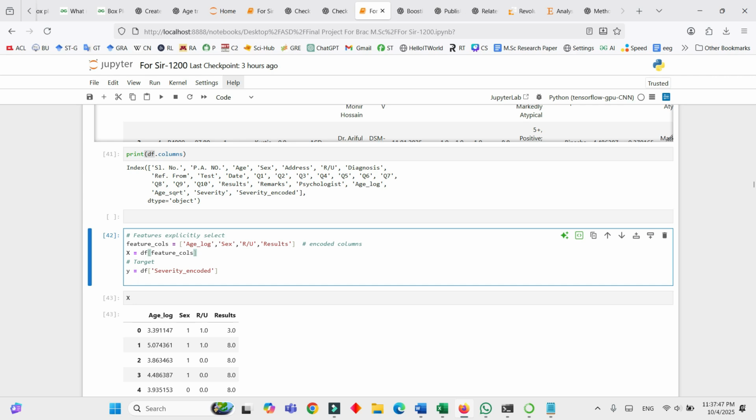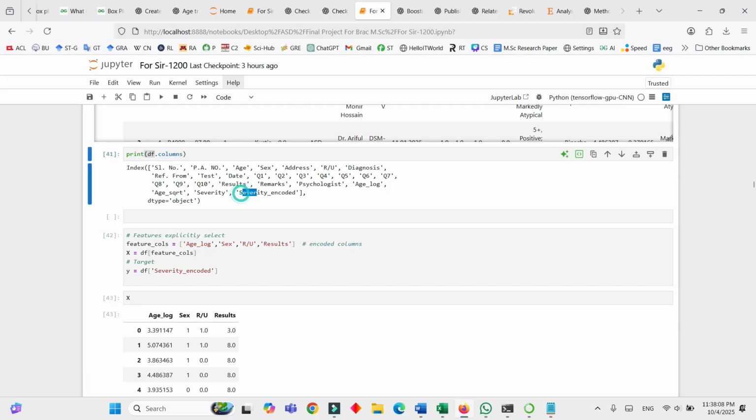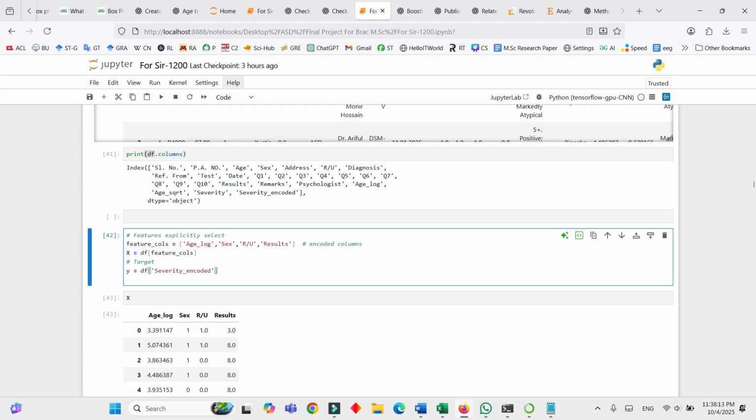For the features column, first of all I define an object name, and I will define the four columns that I will take. And x is my other object, which defines the features column, and the line above will come here, and the target column here. This is the severity encoder, it's my target column. So when I define this, it will work with the features column and the target column. So in this way we can do this.